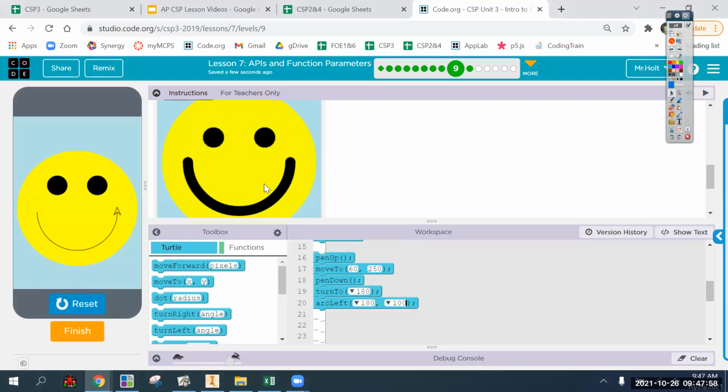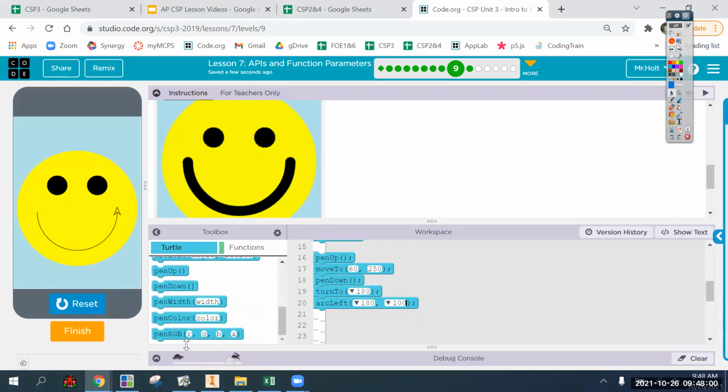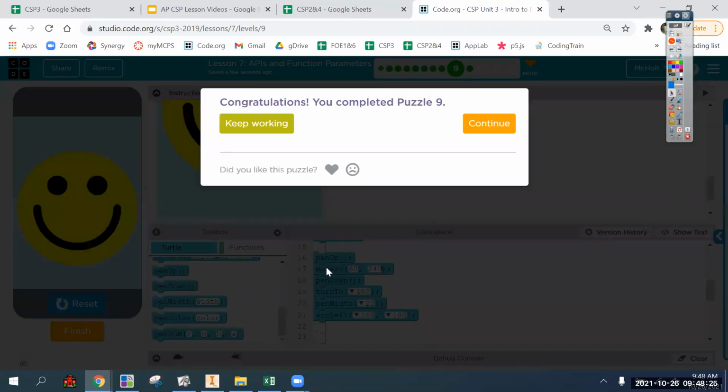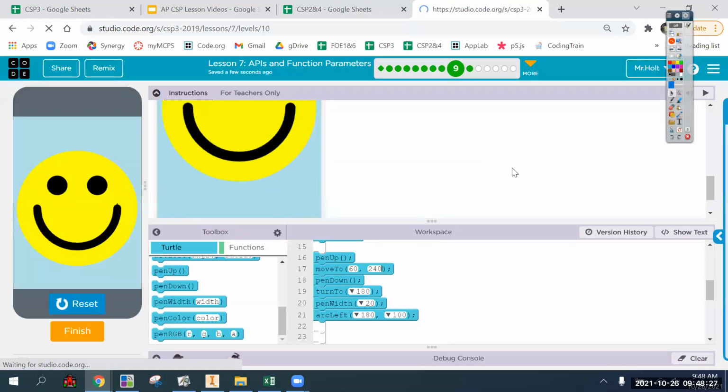There we go. And we obviously need a larger pen width anytime before we start drawing. Let's see what 20 gets us. There we go. I think it might be a little bit low. It looks a little dipped down, but maybe it's 240, back to where it was, but that's pretty good.